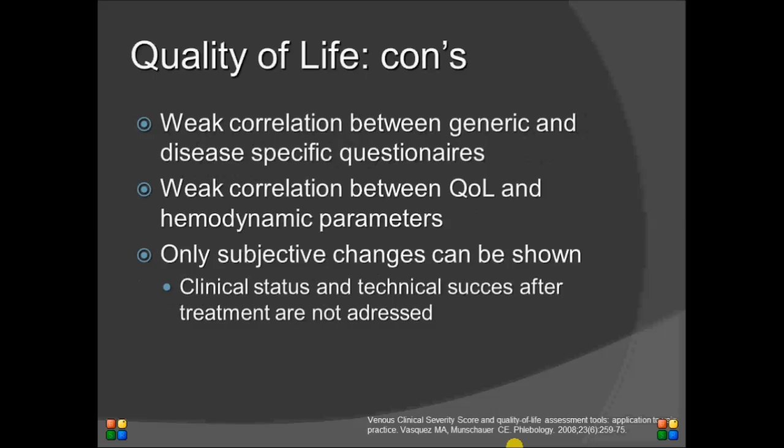So there's a weak correlation between generic and disease specific, but that's, I think, logical. That's for every disease specific. With generic, it doesn't have to change. It changes due to other things. A weak correlation between quality of life and hemodynamic parameters. That's too bad, but maybe our hemodynamic parameters, like Peter already alluded to, are not the ones that we should measure. We should maybe come up with new measurements, and we only measure subjective changes.